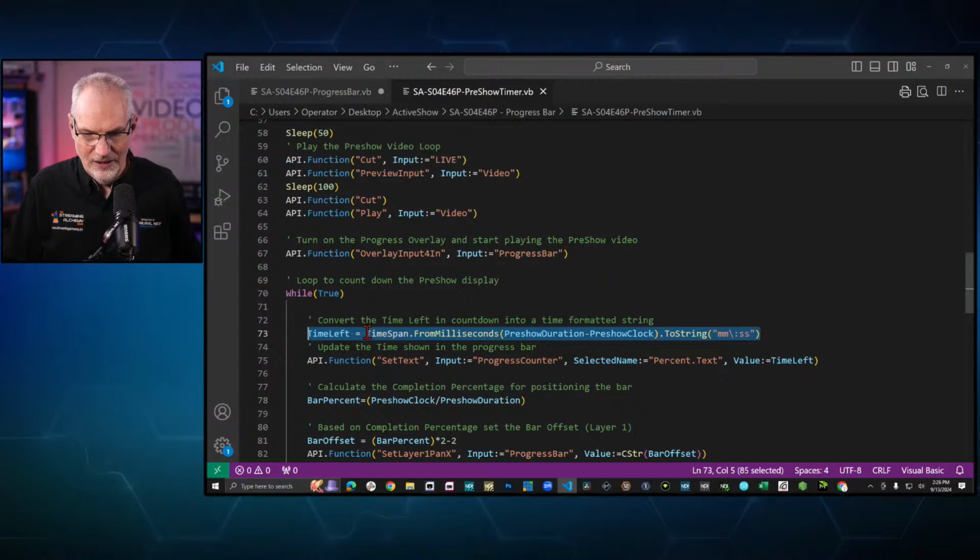And this is exactly how you could do that. There is something called a time span. A time span basically says, here is the time between two times, the span between times, the time span. Since we're calculating this for milliseconds, we say, what's the total duration of the pre-show minus where the pre-show clock is at? That will tell us exactly how many milliseconds we want to convert and assign as a time span.